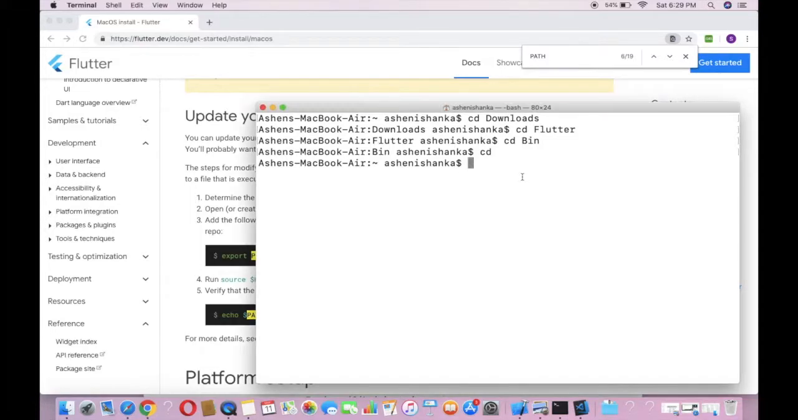To create a new file, you have to use touch .batch_profile. Again, touch space .batch_profile. Now you can see your file is available in your root directory.